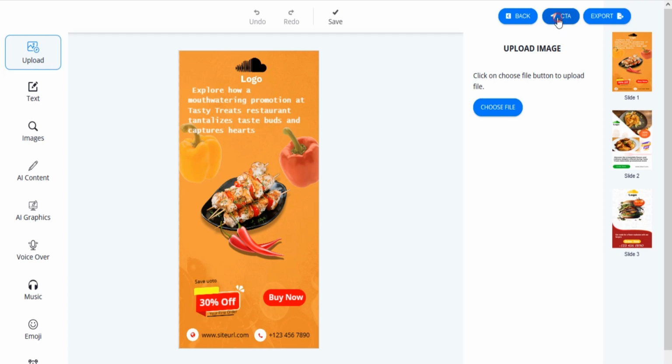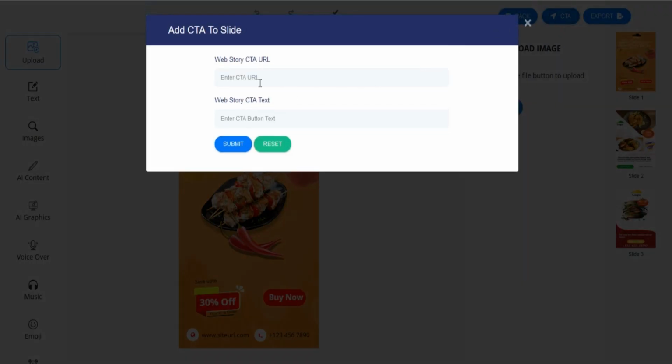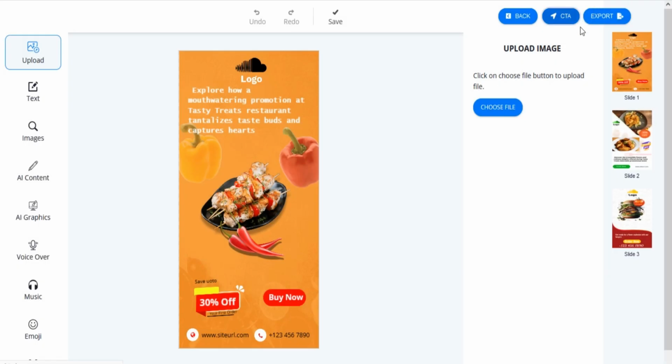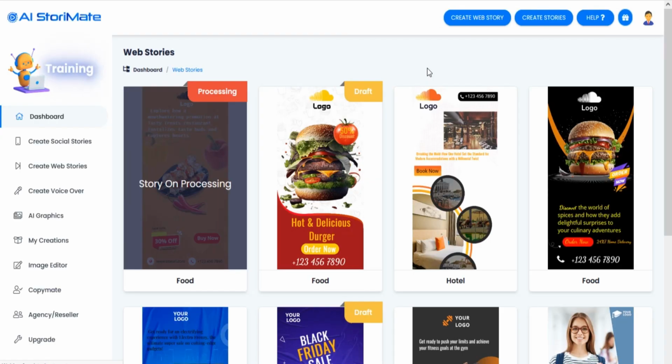You can also add CTA text and a link to your story. Once viewers click on it, it will redirect them to your inserted URL. Once you're done editing, click on Export and your story is ready.